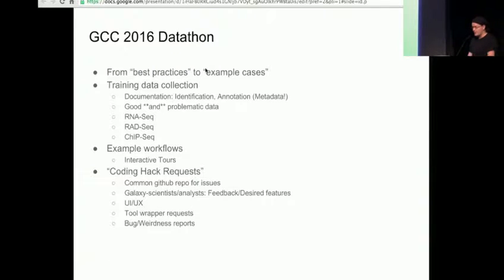As a concrete example, we were thinking about building some kind of training data collection for the Galaxy training network, or everybody who is using Galaxy to train people. The idea is to collect data sets in a central repository, with good documentation. We identify proper data with problem cases and good cases. We annotate those, we know everything about the metadata.